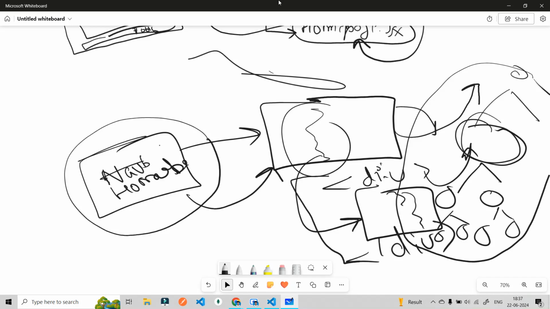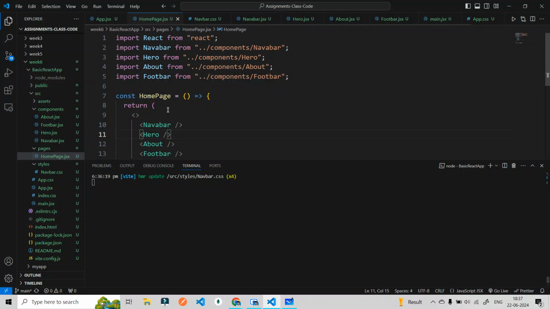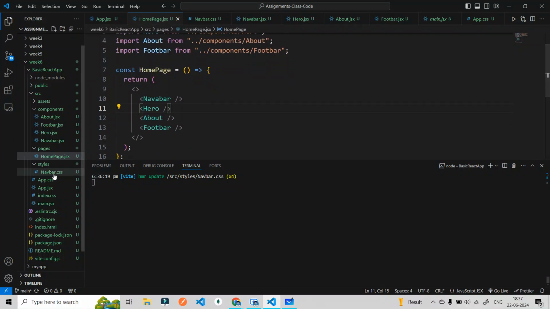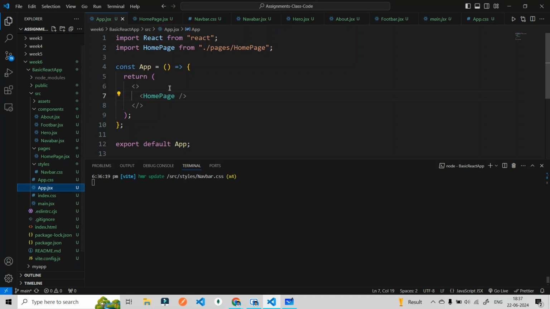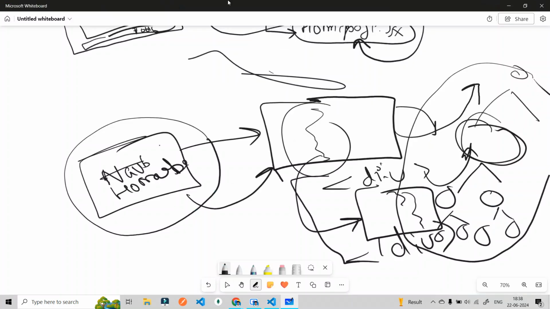Okay, so we looked at all the three things. The components folder will have the components, the pages folder will have the home page, and then the styles. Then we have to call all these components in the home page, and this particular home page will be called in our app.jsx. Why? Because at the end, app is going to be seen in your application. Okay, as simple as that. Understood this part.